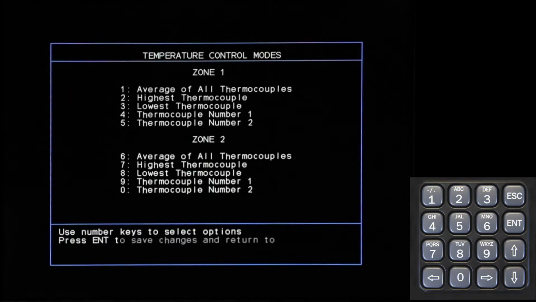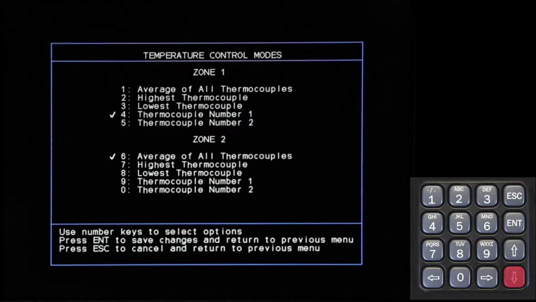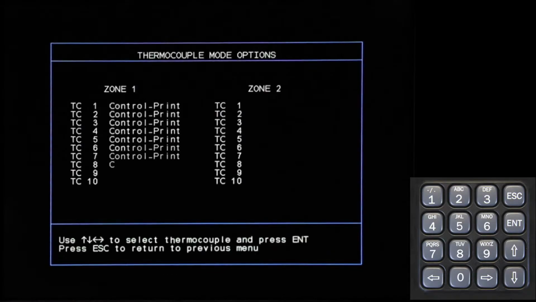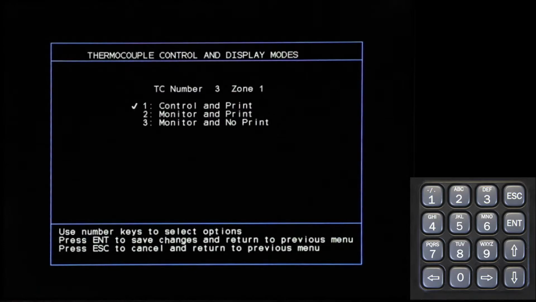On the temperature control modes screen, you will enter information to establish control methods for the cure process. The available modes for each zone include the average of all thermocouples, highest thermocouple, lowest thermocouple, thermocouple number 1, or thermocouple number 2. Within the thermocouple mode options screen, select each of the thermocouples to be included in the cure as controlling or monitoring thermocouples and if they are included in the printout or not. The thermocouple control and display mode screen displays control and print, monitor and print, monitor and no print.